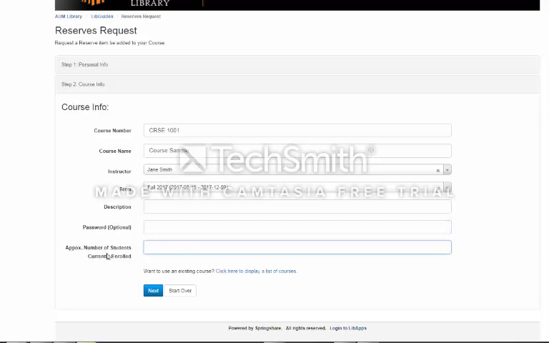Approximate number of students currently enrolled assists us if we were to ever have to find copyright clearance or anything like that, so that we can see how many people have been using it and how many students might be using it. Most of our classes, it's just an approximate number, so if you don't know, just give an estimation.